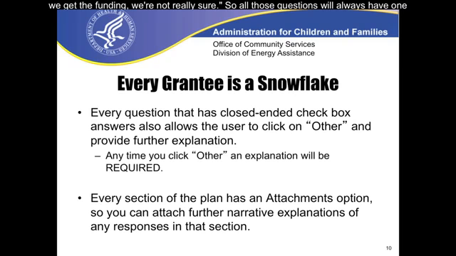So all those questions will always have one at the end that says "other, describe," and there'll be a text box, and you'll describe. And every time you click other, you have to write something in the describe field. Unfortunately, I couldn't make it so that the system could read what you say, so it won't kick it back if all you say is, "haha, Yulia, I'm typing nothing in here." But we'll catch that on the back end. But you will have to write something in the text box if you click on other.